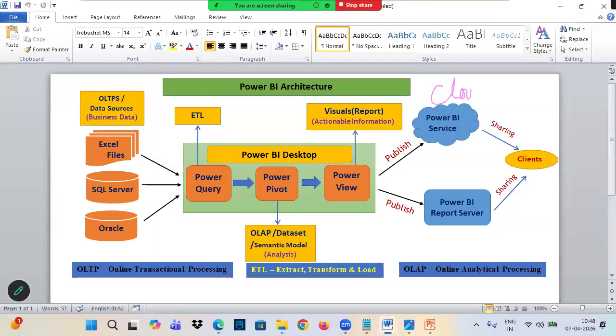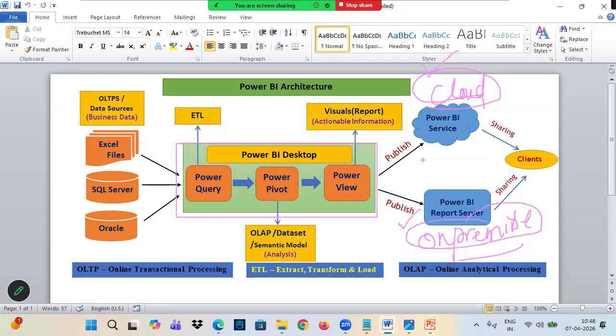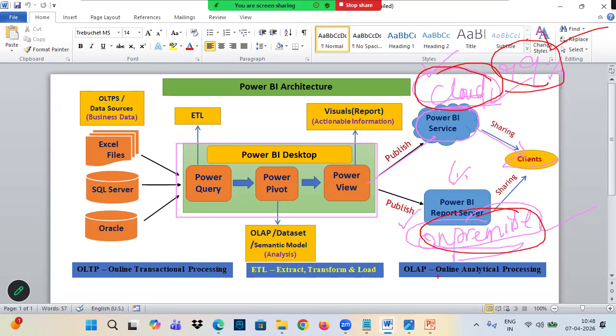Here one is cloud. Second one is on-premise. A company will choose either cloud or on-premise. No company will choose both of them. Most of the companies will publish the reports from Power BI Desktop to Power BI service, and from there they'll share with the clients. 99% of the companies use cloud. Only 1% of the companies are using on-premise. In the coming classes, I'll extensively discuss the difference between cloud and on-premise, and why most of the companies are choosing cloud.